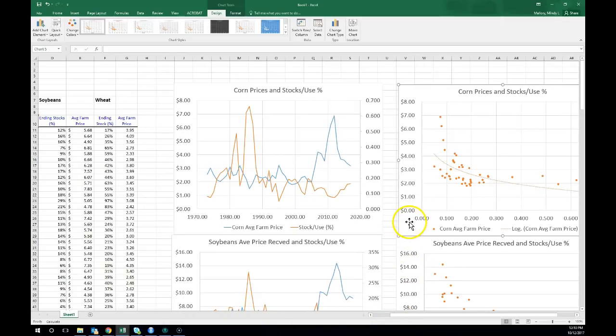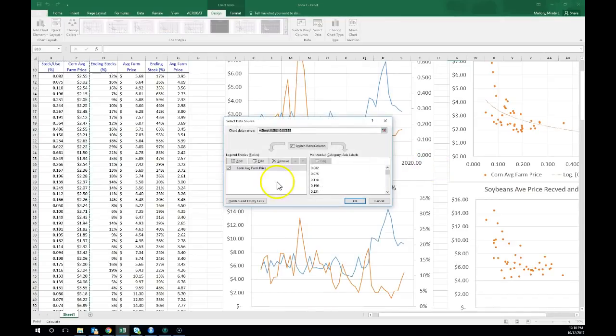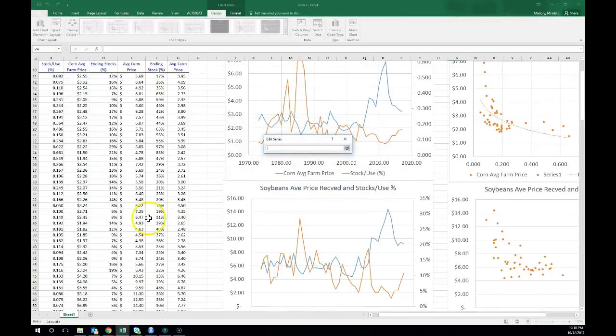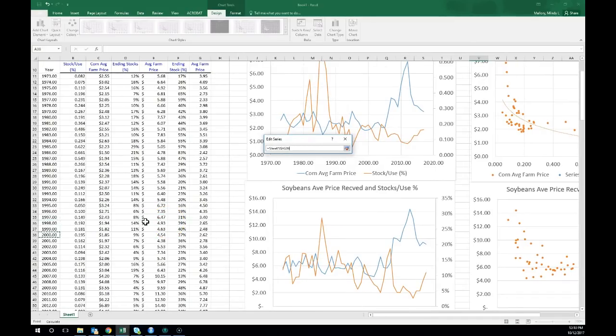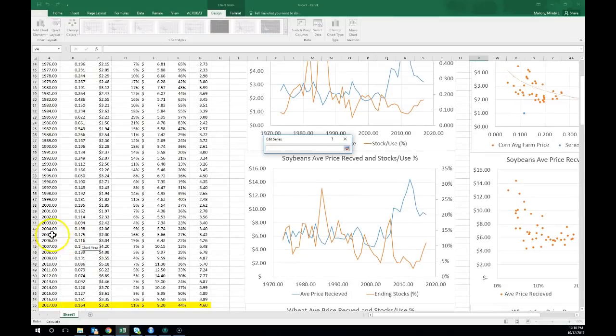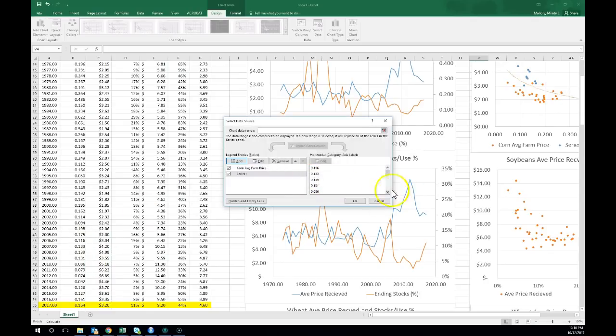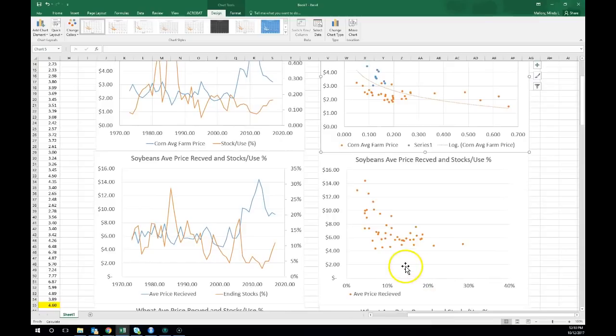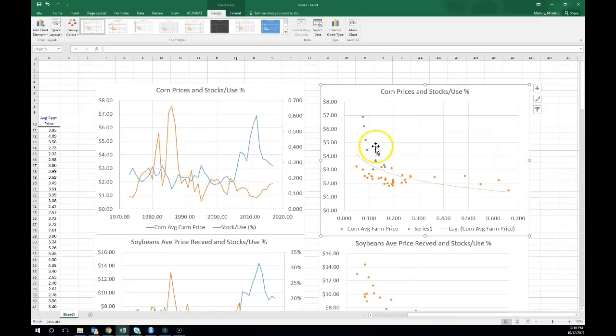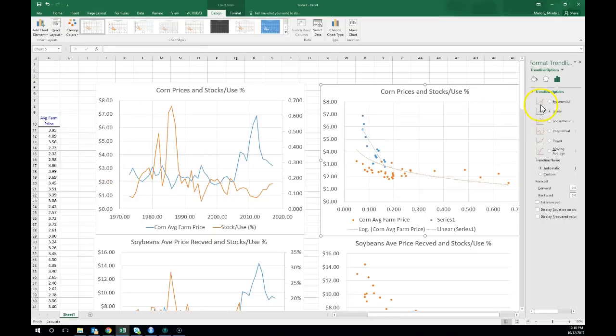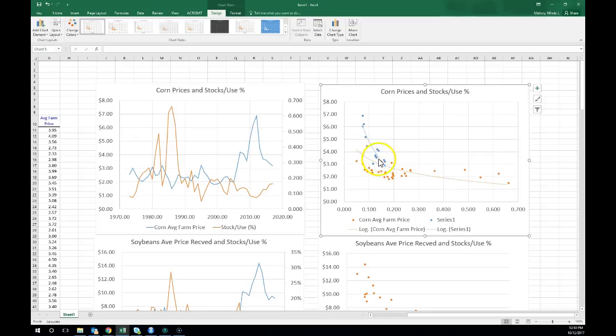So if I click into this chart and then right click, select data and add, I'm going to add the shortened series, which is the corn data, but just from 2006, with stocks to use on the x-axis and average price received on the y-axis. So you see it automatically put it here in blue on top of the old dots. And we could add a trend line with just this blue data. I'm going to come over here and choose logarithmic again. Now we have a trend line with just the blue dots.